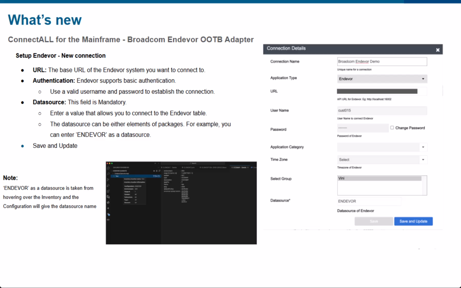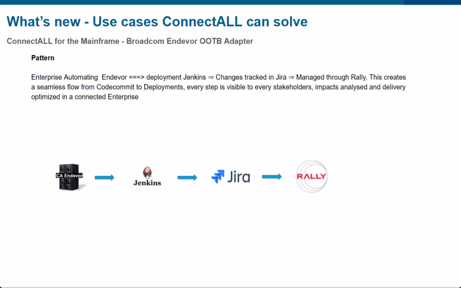I'll show you how it looks. Basically, this is a pattern that we are trying to solve, a complete end-to-end process from code commit to deployment, and the code commit comes from Endevor. So that's how it is. So we automate Endevor, deployments are handled in Jenkins, and changes are tracked in Jira and managed via Rally. So this will be seamless from the code commit to deployment, with the mainframe as the code commit.